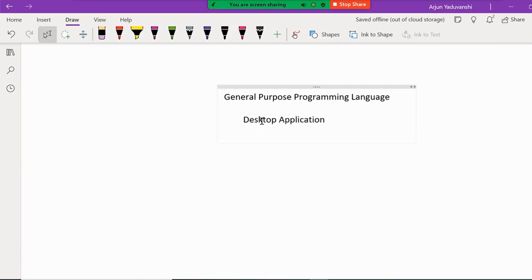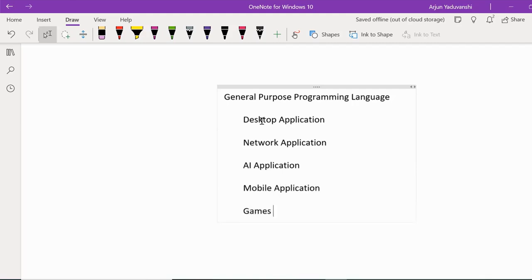Okay, the same Python. And if you learn Python, you can build network applications. Network application means a chat application, where you can chat over the network. Next are desktop applications, network applications, AI-based applications, that is artificial intelligence applications. Now you can build a mobile application. Okay? You can build a game.